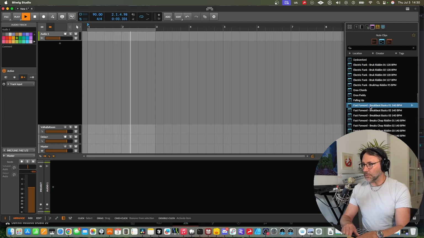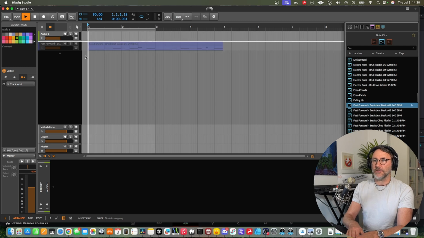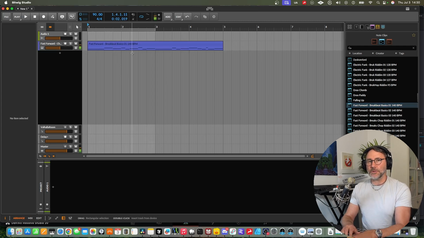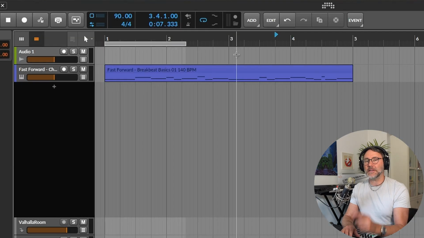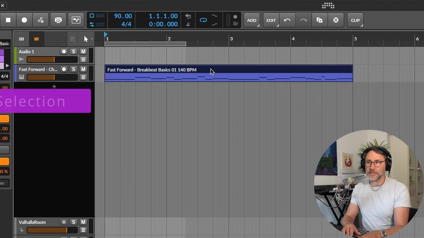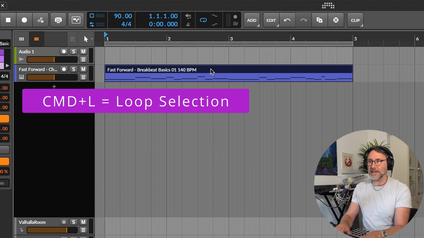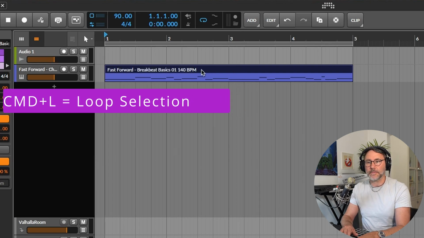Let's drag this Fast Forward Breakbeat Basics into our arrangement, and you can see it beautifully lines up with our grid. And a little tip here, if you want to line up your loop region, we can just select the clip, press Command and L, and you automatically make the selection around that MIDI clip.